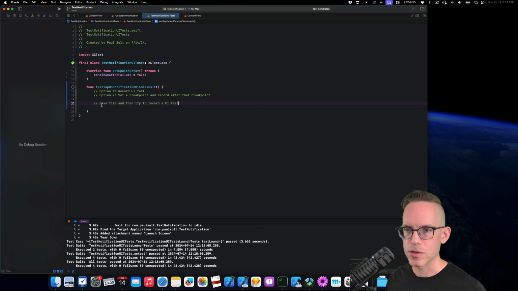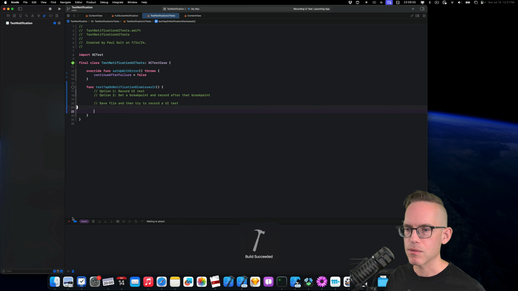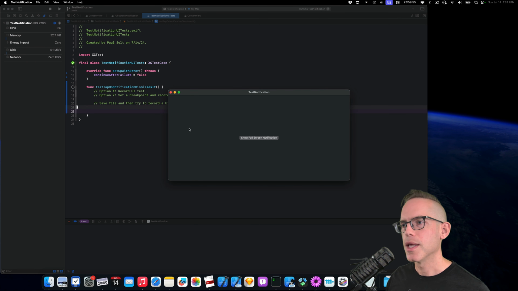Let's record our first UI test. So here it's still working. It also probably depends on cursor selection, like being on an actual line of code. So I'm going to hit record. That's going to bring up the app.